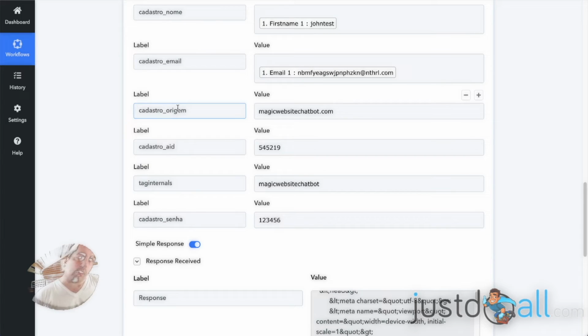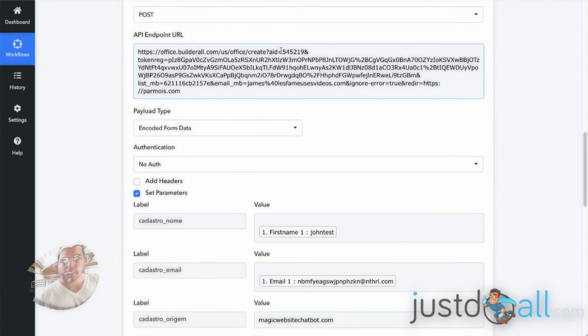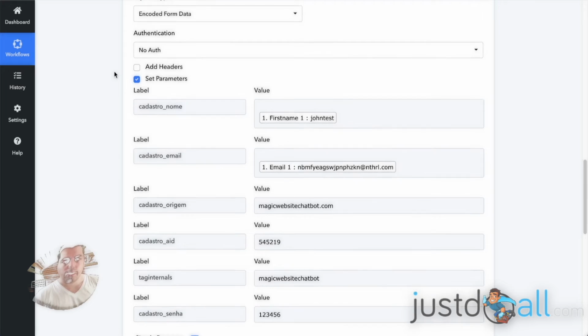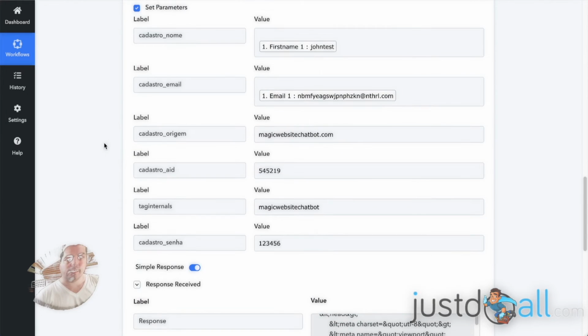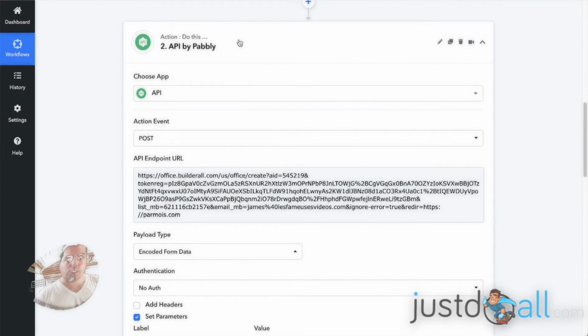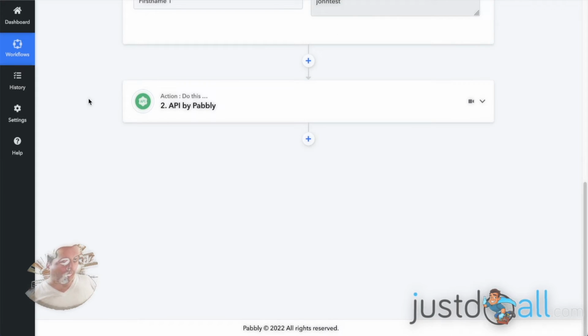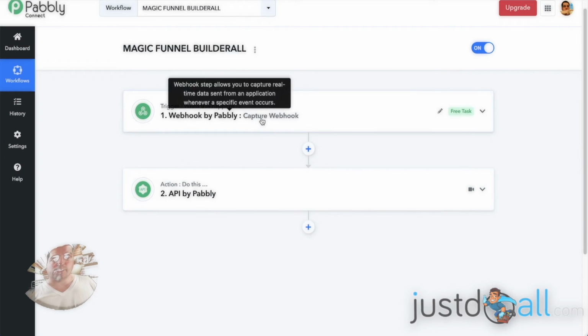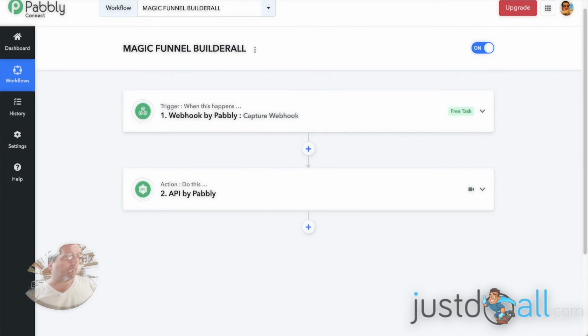And then we have other fields which are not necessary. Maybe this one is necessary, cadastro_AID, and we put our affiliate ID here. It's already in the URL here, but we can put it in two places. At least we are sure that this user will be under us as an affiliate. And that's it, really. That's all it does. And this workflow will create a free Builderall account if the webhook is called. So we just call the webhook with the chatbot.